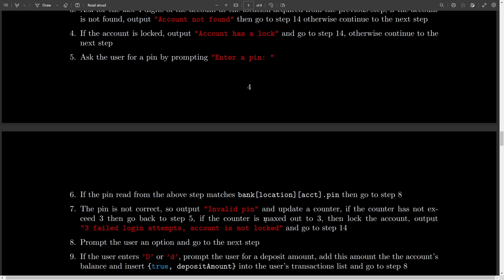So if you have 3 failed attempts, output 3 failed login attempts, the account is now locked. Not the account is not locked, my mistake. It's supposed to be account is now locked. Hopefully in my code I didn't misspell that too. And then go to step 14. It means that it was a failure. Step 14 is sort of the pit of misery, I guess, in a way.